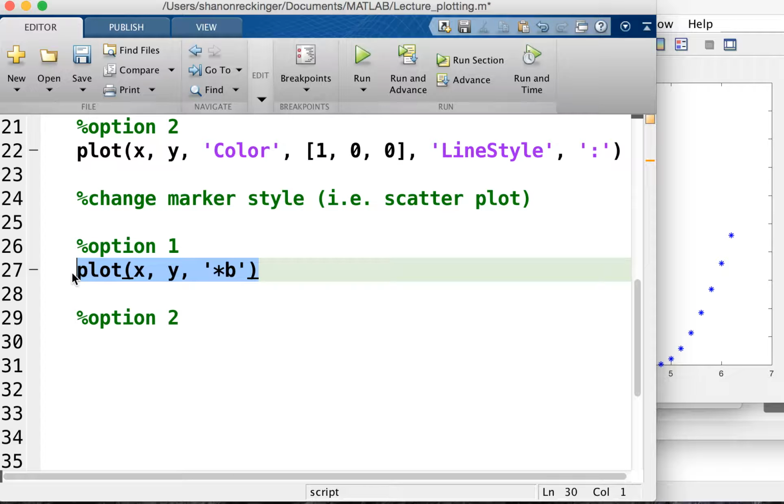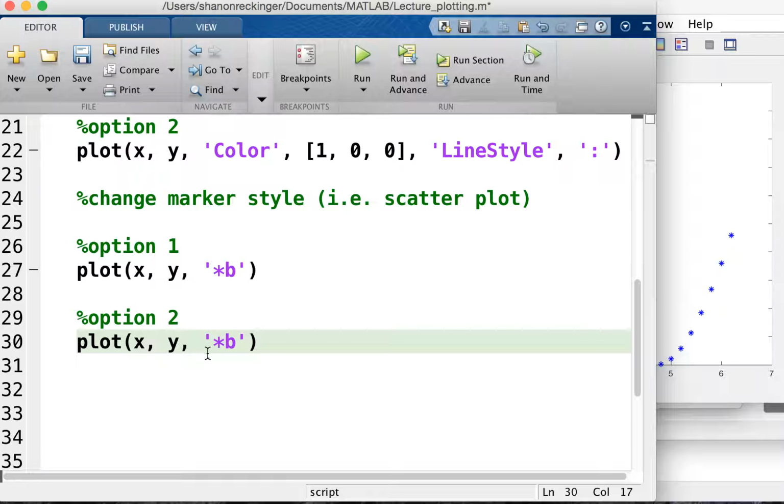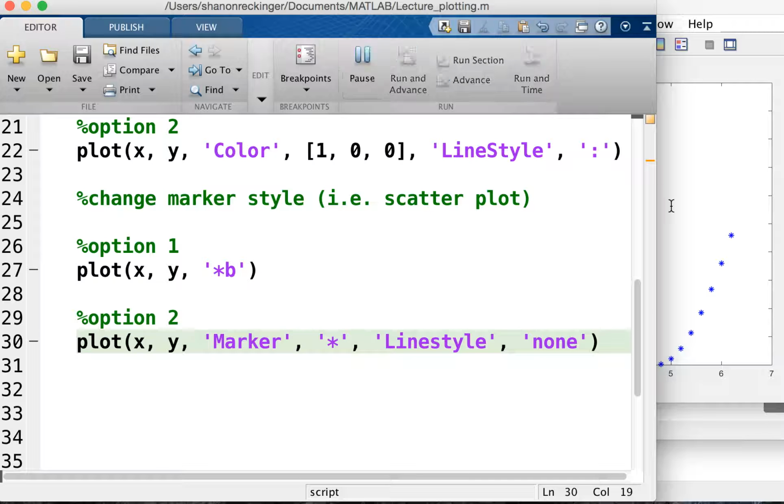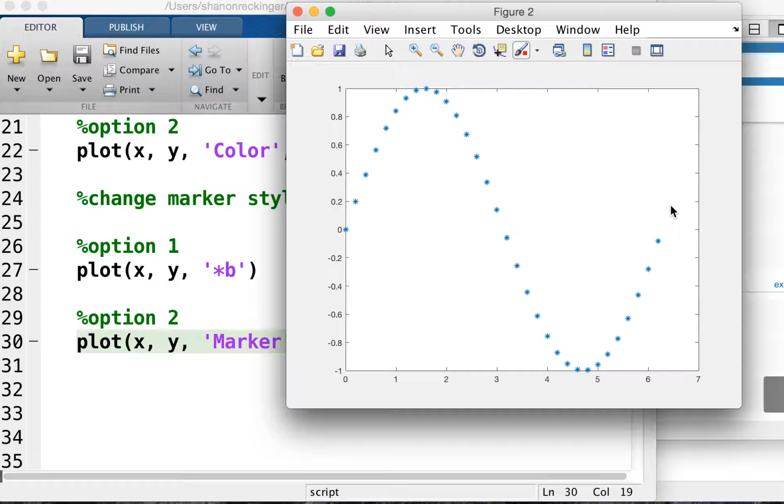And then if you want to do the same thing with the longhand, then you would need to turn off the line style by just giving it a property value none. And then you would still need to indicate the rest of it. So I'll just show you some of it. Blue is actually the default color. That's the first color that MATLAB always uses. So I'll leave that as is. And then you can type marker and then the marker style, and it should do the same thing. This keeps overwriting my plot, just so you know.